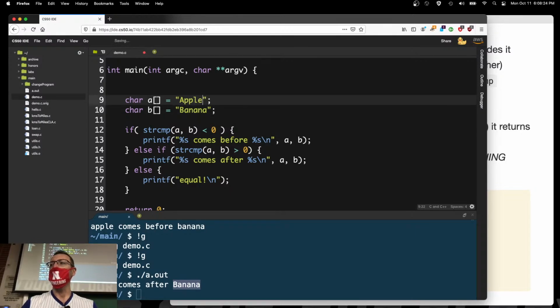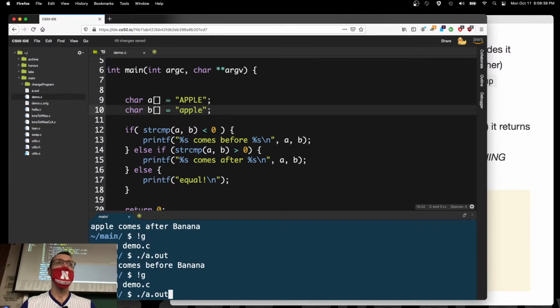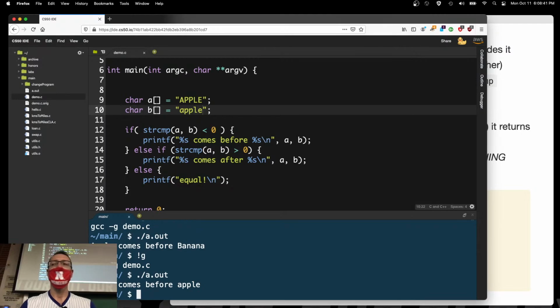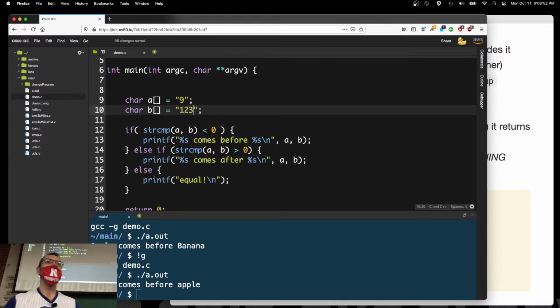What about Apple and Banana? Both uppercase letters. Apple now comes before Banana. Right? What about APPLE and apple? Which one of those comes first? The all uppercase APPLE comes first. Right? What about 1, 2, 3, and actually no. Let's go with 9 and 1, 2, 3. That's in order, right? 9 comes before 123.